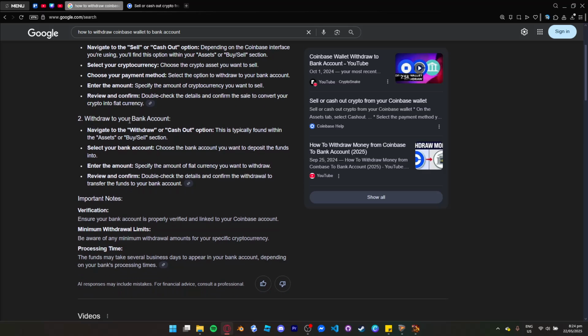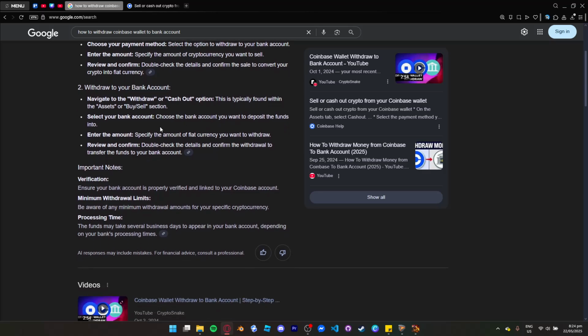Now, you need to choose your bank account. So, to withdraw to your bank account, first navigate to the withdraw or the cash out option. Select your bank account, enter the amount, and lastly, review and confirm.